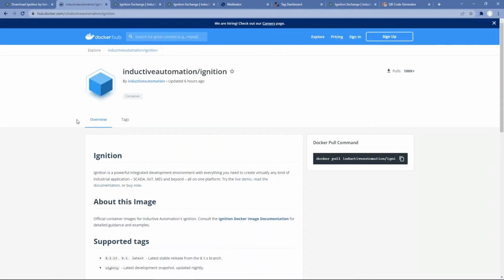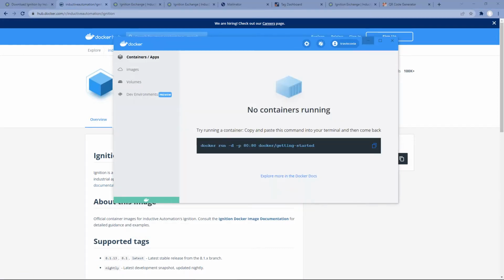We have a Docker image that you can see at hub.docker.com, and it's super easy to get that up and running. And in fact, that's what I'm going to show here today. I'm going to use Docker and get it installed that way. So I don't have any containers running right now.